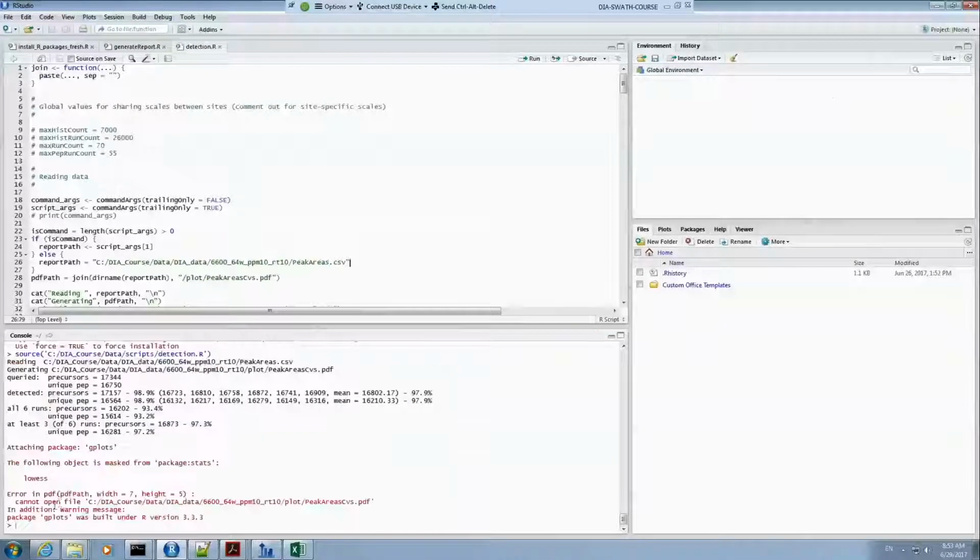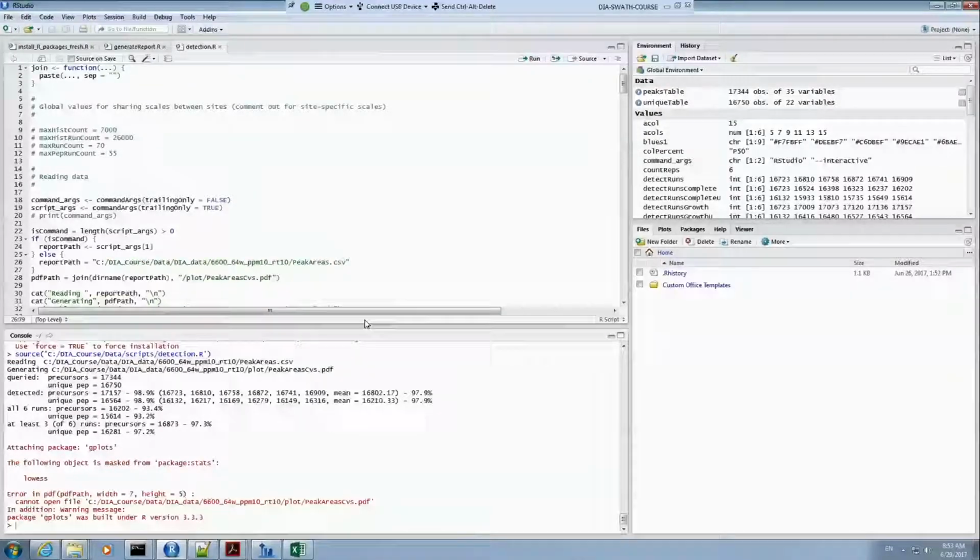And now it's telling it, and then it's done, right? So that just ran my R script, and it ran it with a fixed path. And if I wanted to do the 20 ppm one, I can change that path to point to whatever CSV I want.